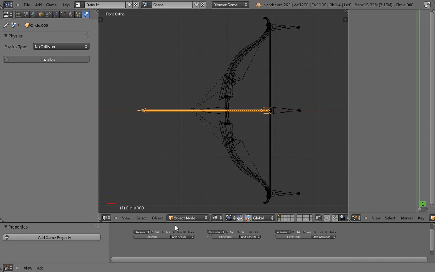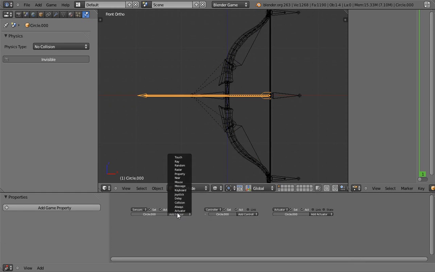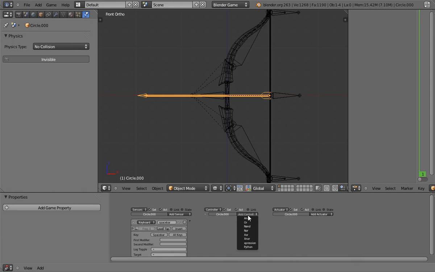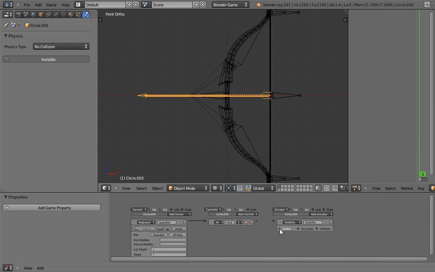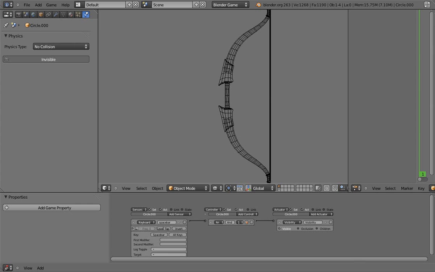So select the arrow, and in the logic editor, add a keyboard sensor. Click in the key area and press the spacebar. And we're going to change the name of that sensor to spacebar. Add the controller and let's connect these two. And add the actuator visibility. And make sure that visible is enabled. And connect the controller to that actuator. And let's see if this works. Press P over the 3D view, press spacebar, and then boom, the arrow shows up.